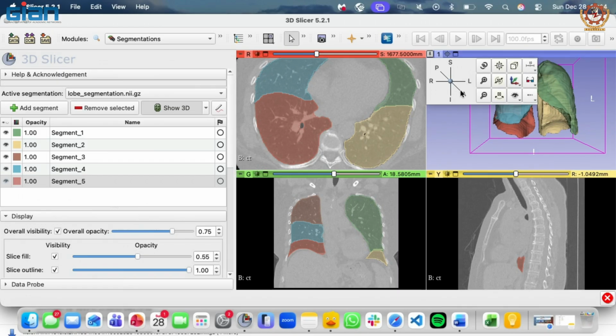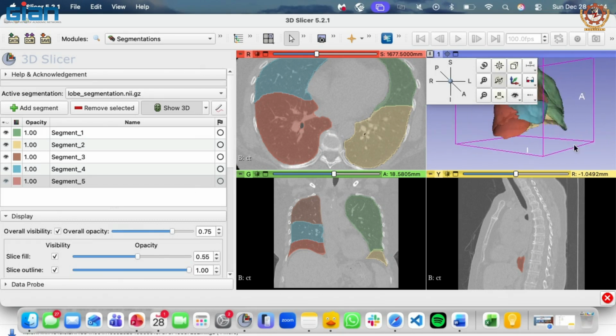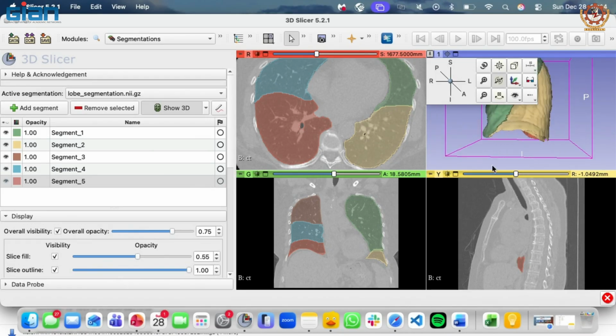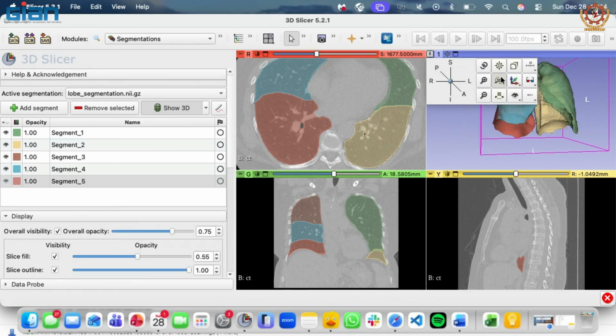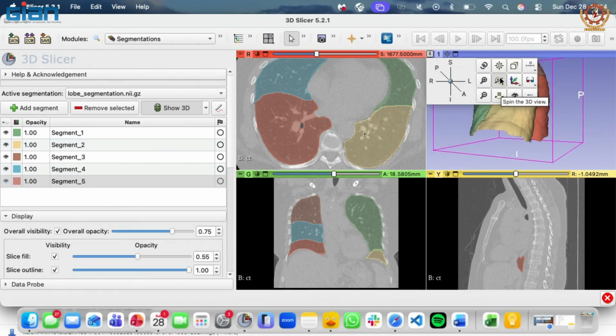In the natural lung format. And if you click the second icon, this one basically, it will spin, just for interactive visualization.